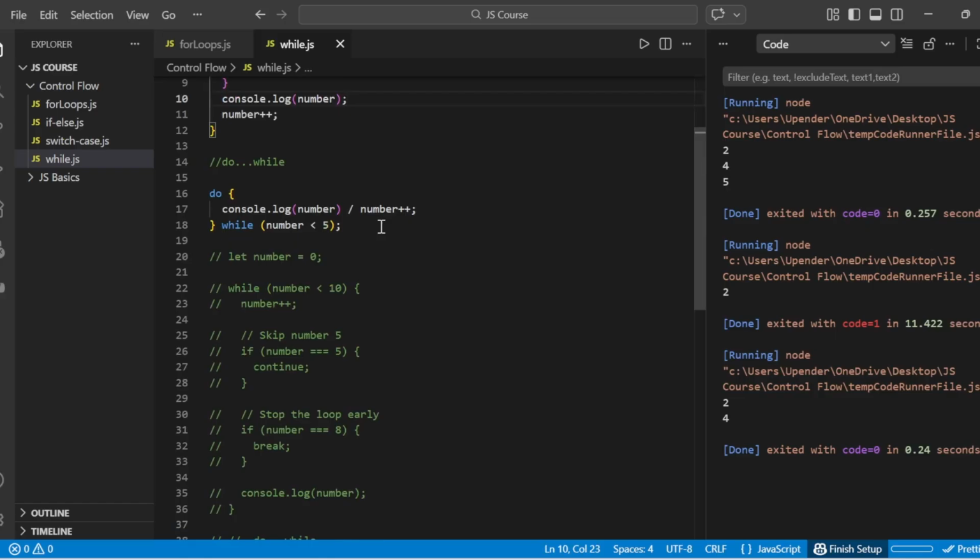Again, break completely terminates the loop, and the continue statement is used to skip the current iteration of the loop. When JavaScript hits continue, it jumps straight to the next loop check without running the rest of the code iteration. But you need to check carefully whether you are updating your variable correctly or not. Otherwise, again, infinite loop, unexpected outputs.